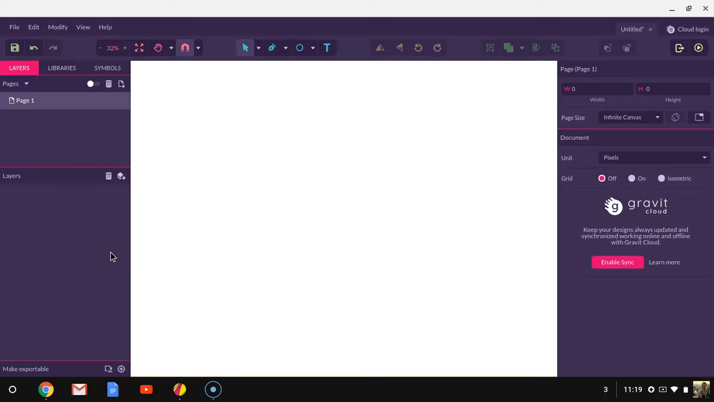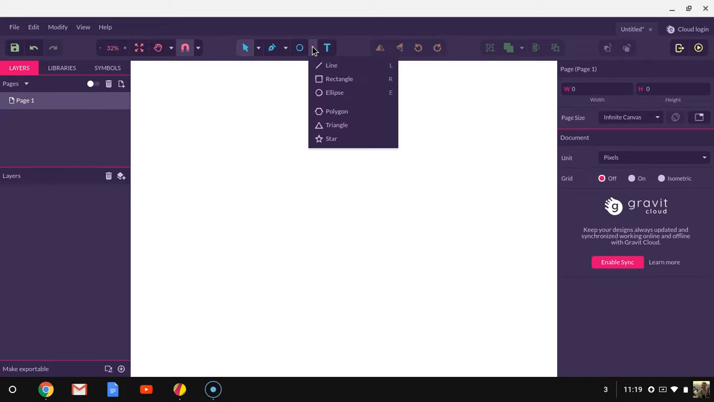All right, so for our first day with Gravit, we're going to go over the basic shapes and some of the tools that you'll be using to make those shapes. So you have your option in here for tools. And so this is your shape option. We're not going to use line, but we are going to use most of these other ones.